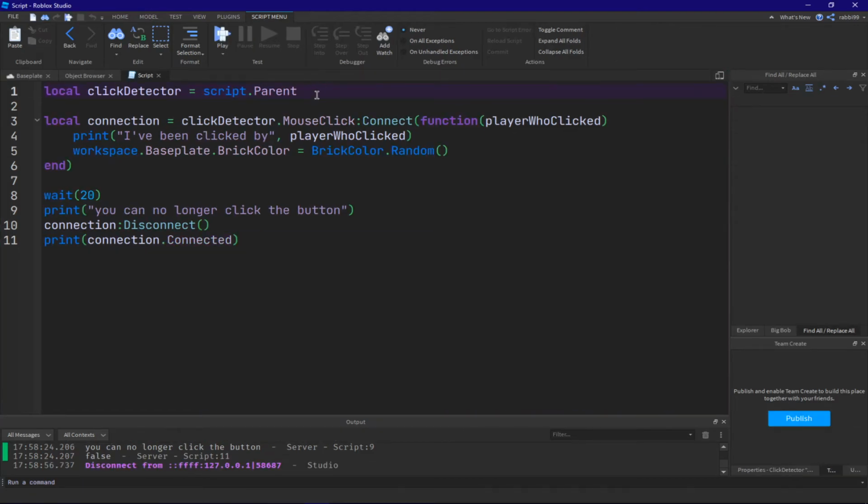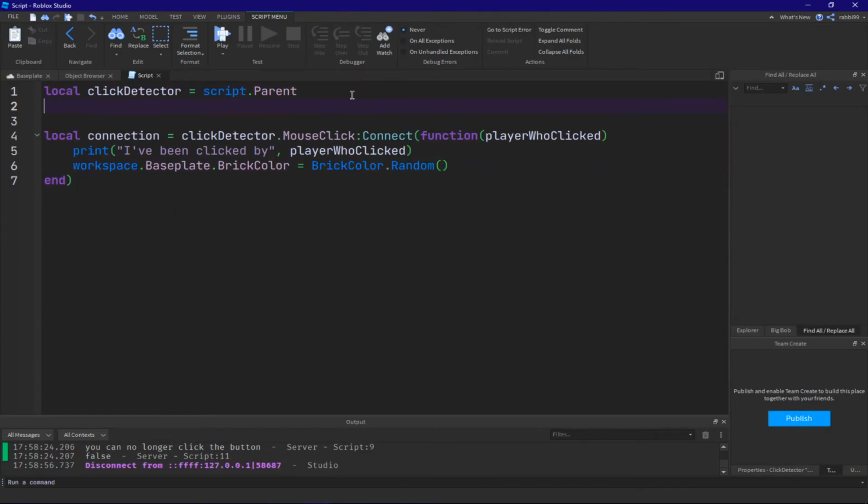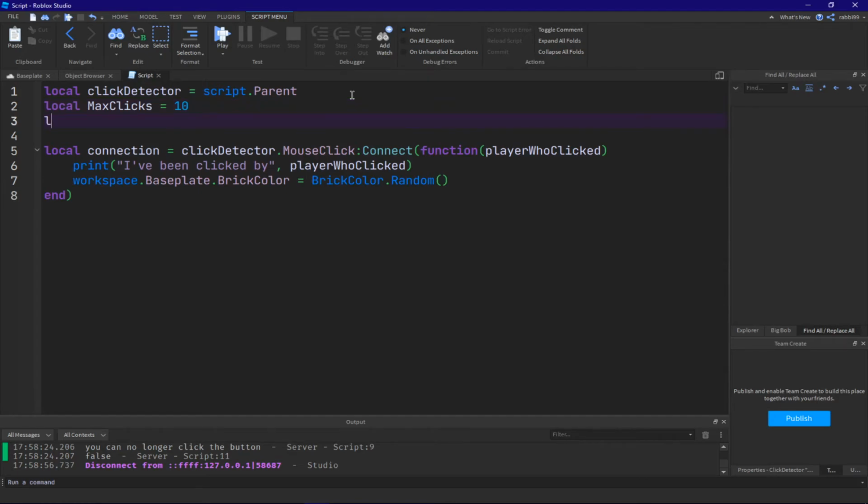Okay, so that's pretty cool, all right? We can do stuff like that. We can also have a little variable here called maxClicks, okay? So let's set that to 10 clicks. And then we have another variable here called clicks, and we set this to 0 because you start with 0 clicks, okay? And then we say here, I've been clicked by player who clicked, and then we say clicks = clicks + 1. So basically clicks = 0 + 1, clicks = 1 + 1, clicks = 2 + 1, and so on, and so on.